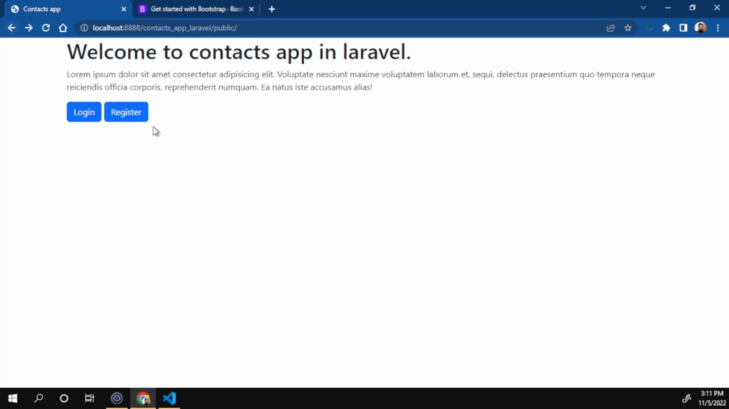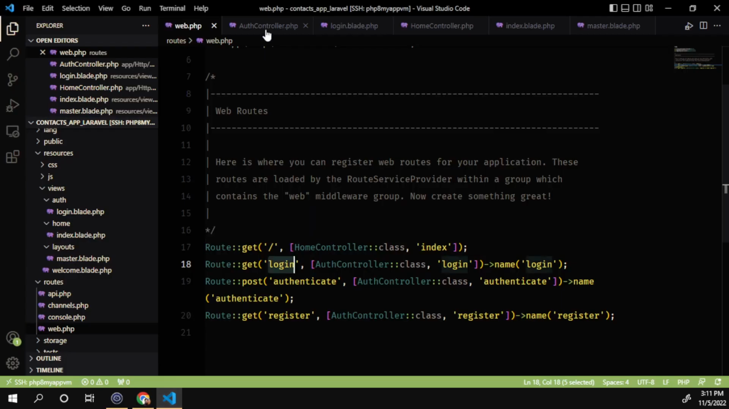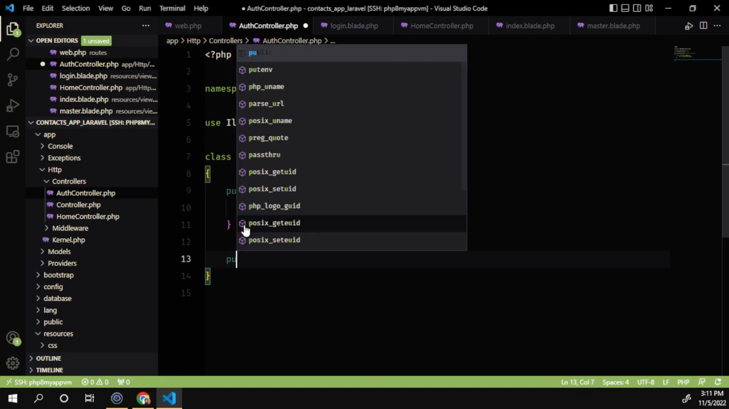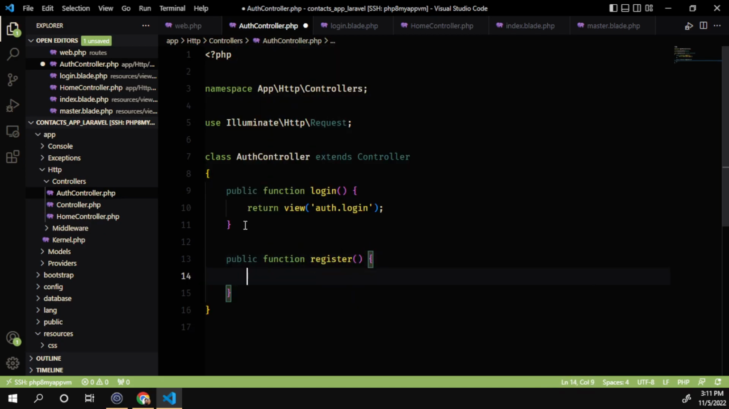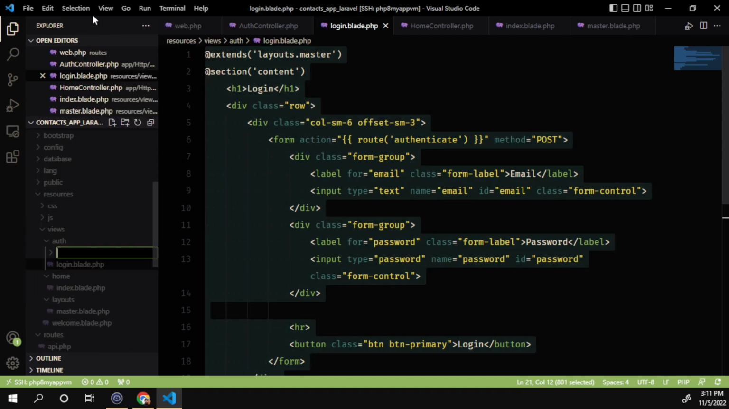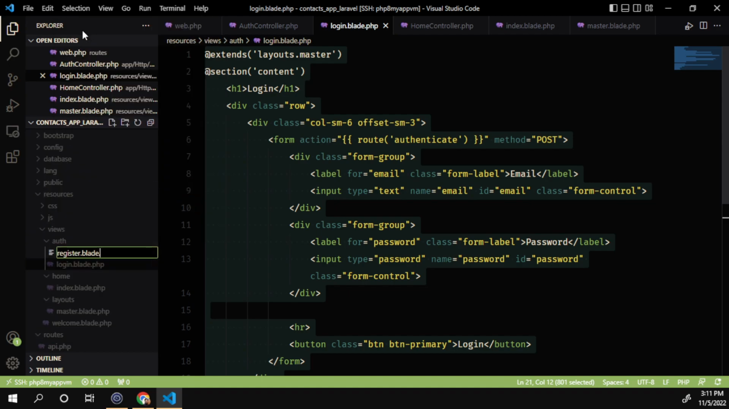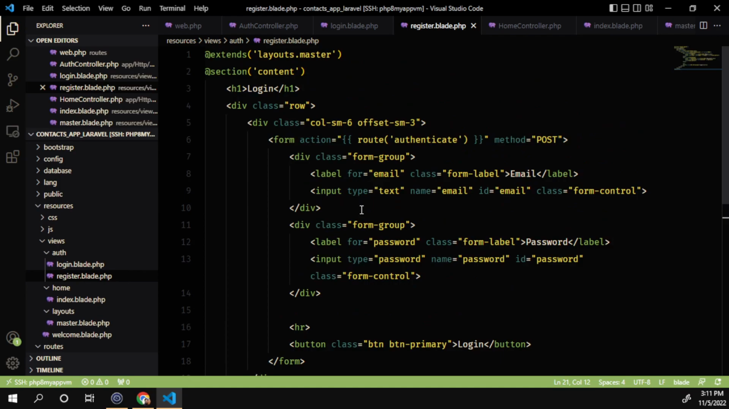So let's go back and go to register. So it says that the register method does not exist. So let's go ahead and create that. So function register, let's return the view auth register. Okay, and now we're going to copy the login one. Okay, we don't want to create a new folder, but we want to create a register.blade.php file. Let's paste everything in here and make some changes. It's going to be register. So it's going to be create user, let's say.